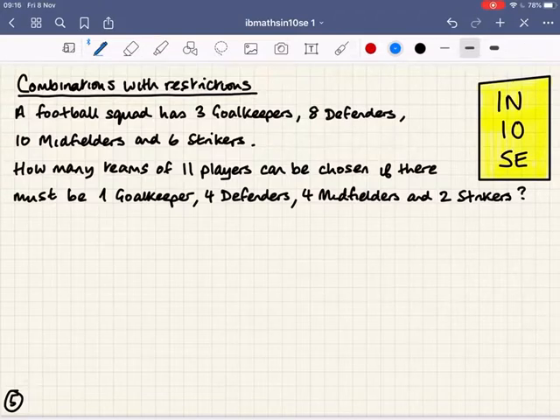So I'm first of all going to pick my goalkeeper. I've got 3 to choose from, and I just want 1 goalkeeper. Then I'm going to choose the defenders: from the 8 defenders available, I've got to choose 4. And then I'm going to choose from my 10 midfielders 4.